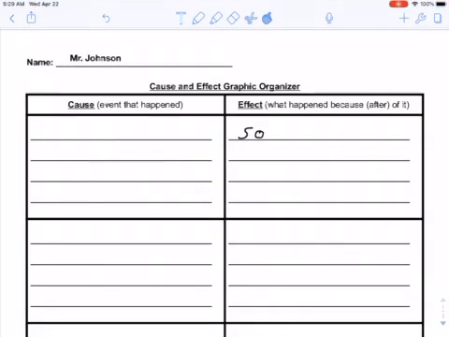So, just a reminder, we're going to be coming back looking at cause and effect. So just think about things that happened to her and then what happened after.